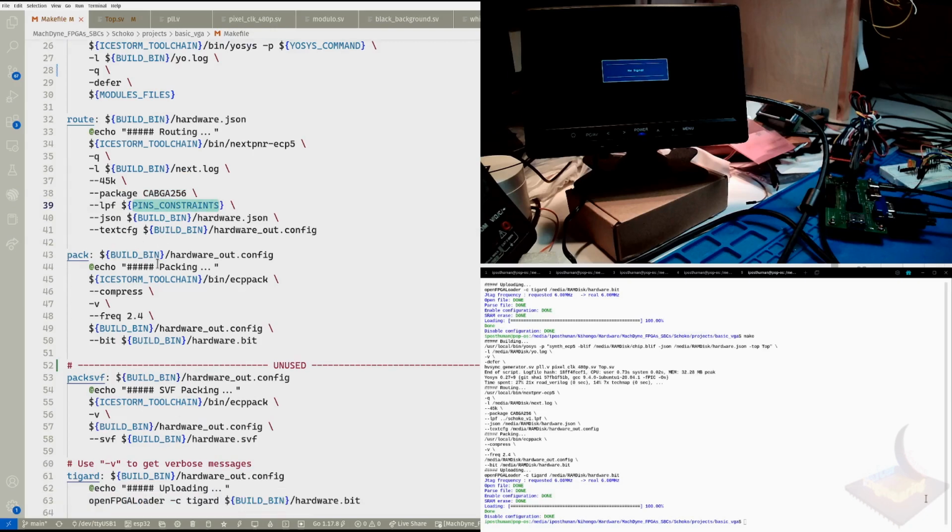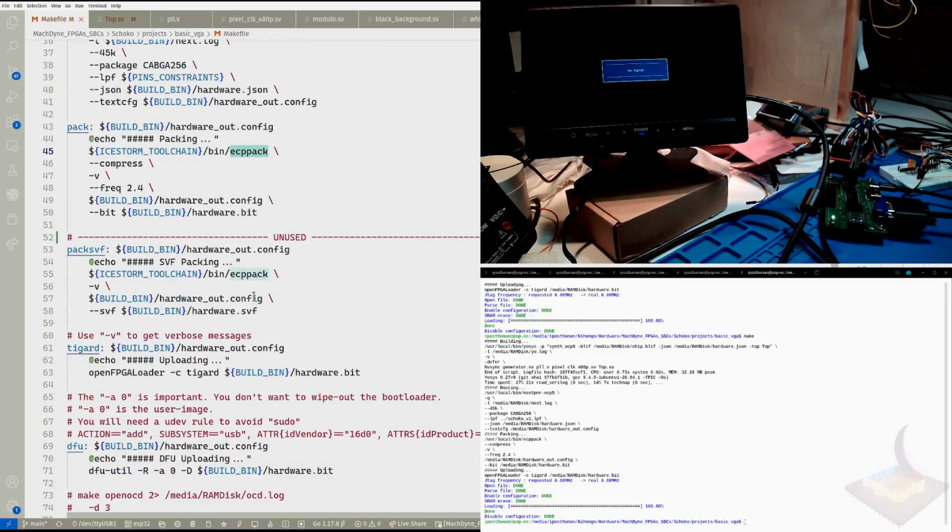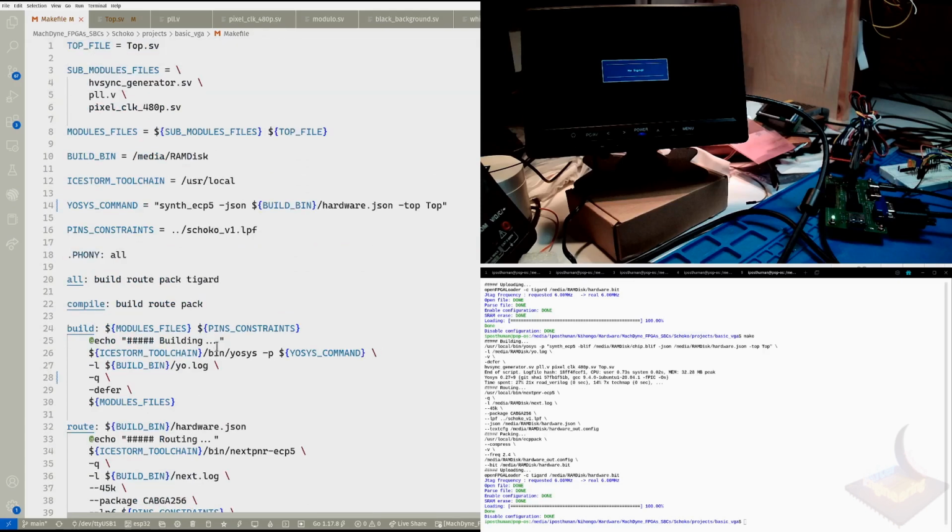And then finally we're going to pack it into a bit file using the ECP5 chain. And then finally we're going to use the Tiger board, which uses the OpenFPGA loader. And I did a pull request and updated it to include now the Schoko and the Konfekt. So now we're ready to synthesize.